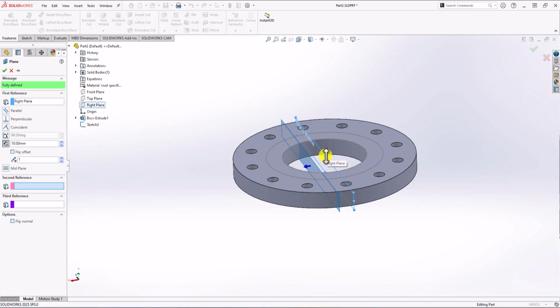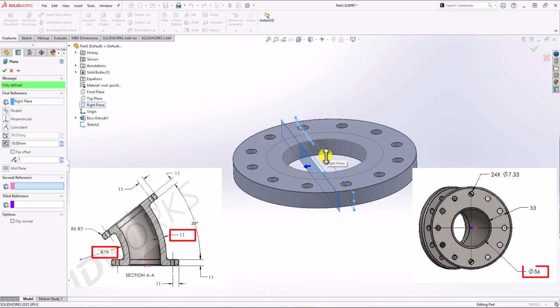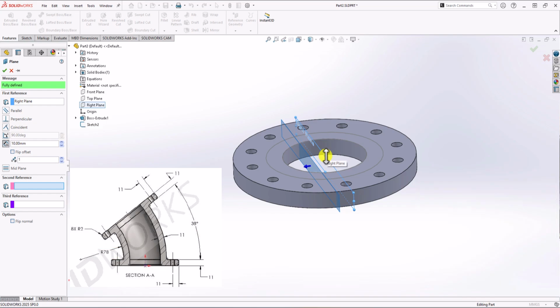If you look at section AA, you can see that the distance between the axis of rotation and edge of the pipe or curve shape is 78 millimeter. Then we have 11 millimeter wall thickness, and in addition to that we have 56 millimeter divided by 2, which is the radius of the inner circle. So these are three distances that we need to add to find the total distance.